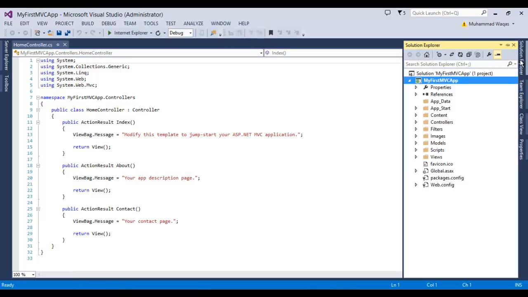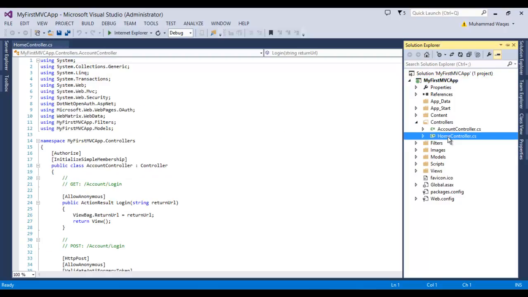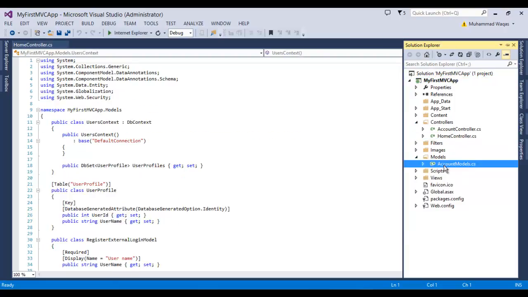Before starting the process of coding, here you can see the directory structure that is maintained by default by your MVC application. Here you have a controller. By default we have the home and account controllers. You have one model. The model can be created using the code first approach of entity data model, or you can also use the model first approach. You can also use the database first approach. All three approaches are somewhat similar. You can select any of them.